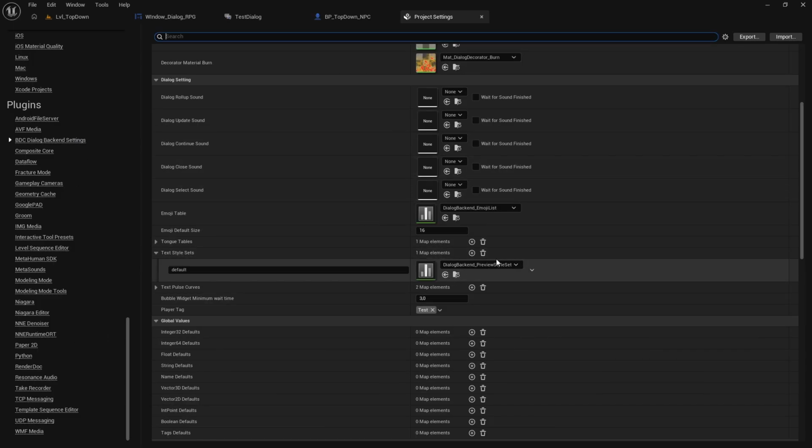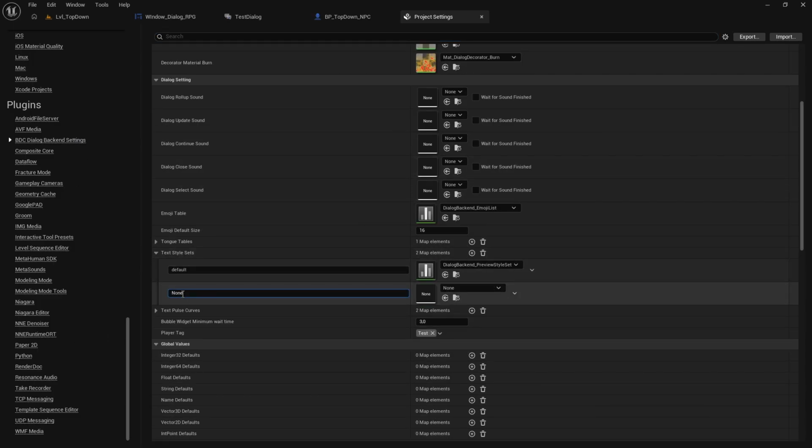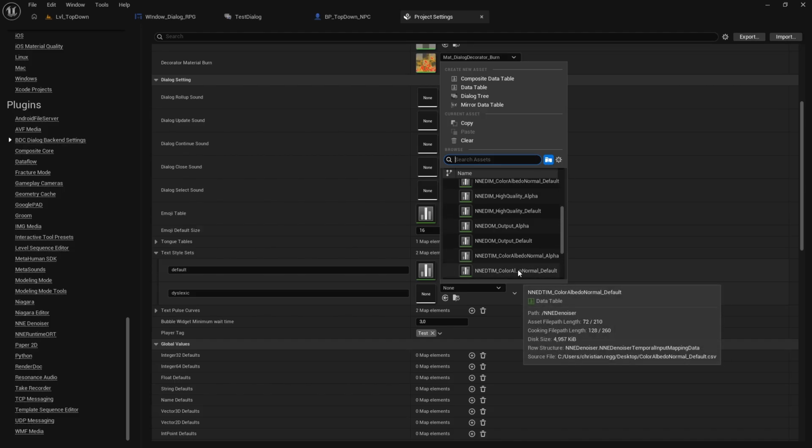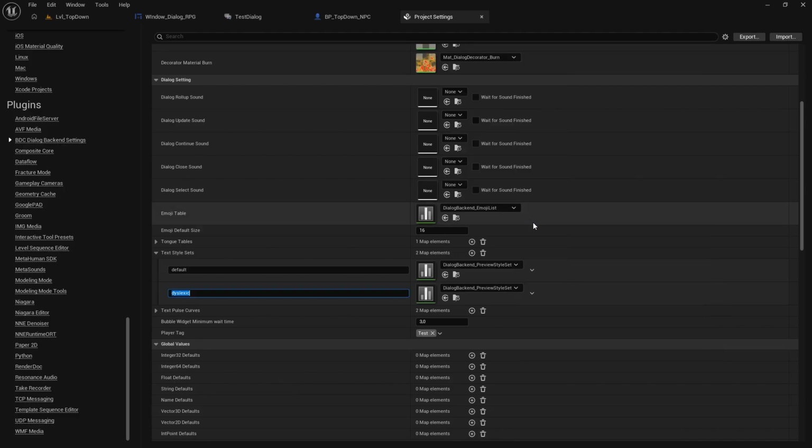You can add more styles to this. For example, if you want a dyslexic font, you can select your new font from a different style sheet, and switch between those styles at runtime directly when running.